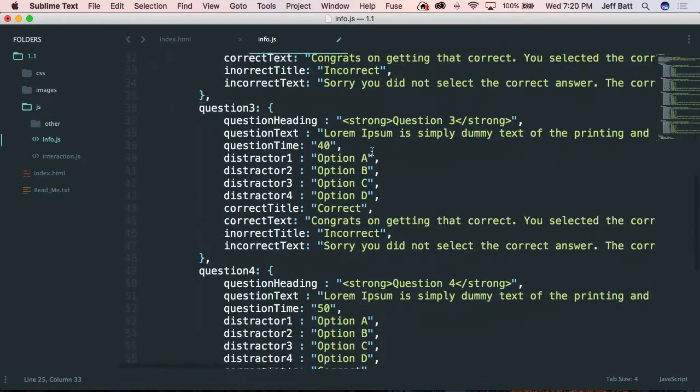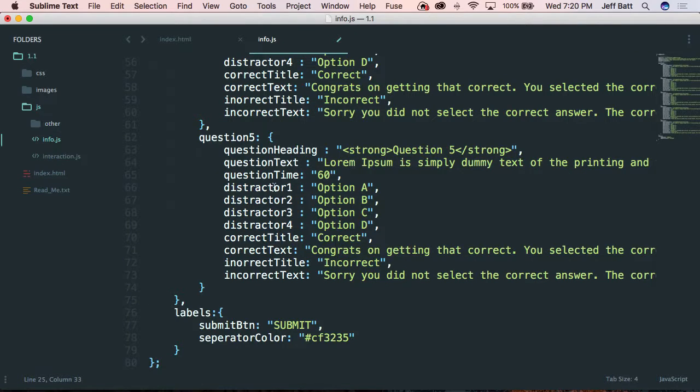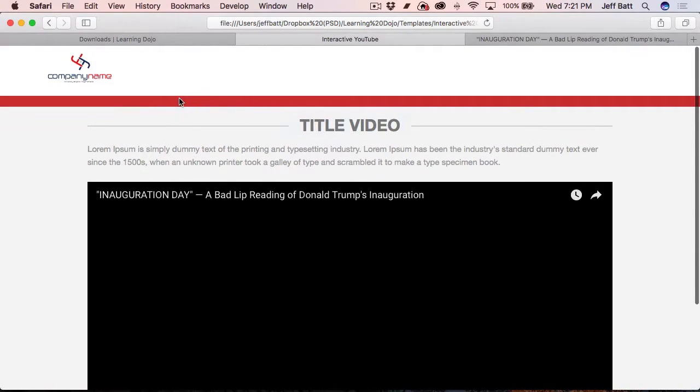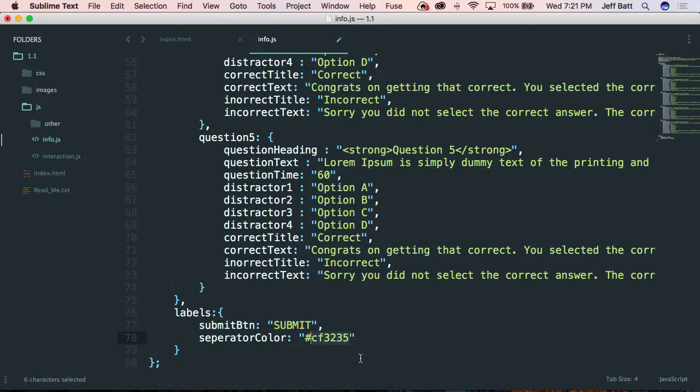So I just go through all those 5 questions, filling that out, and then coming down to the label section, I can change the submit button, as well as the color of the separator bar. I can go in and add a new hex value for the color base of this separator bar, and it's going to change to a different color. Very flexible. You can update your content and then put this on a website somewhere. You can embed it inside of a YouTube page, or inside of an e-learning course through a web window, or you can download the SCORM wrapper through scorm.com or SCORM Cloud and download their SCORM driver.